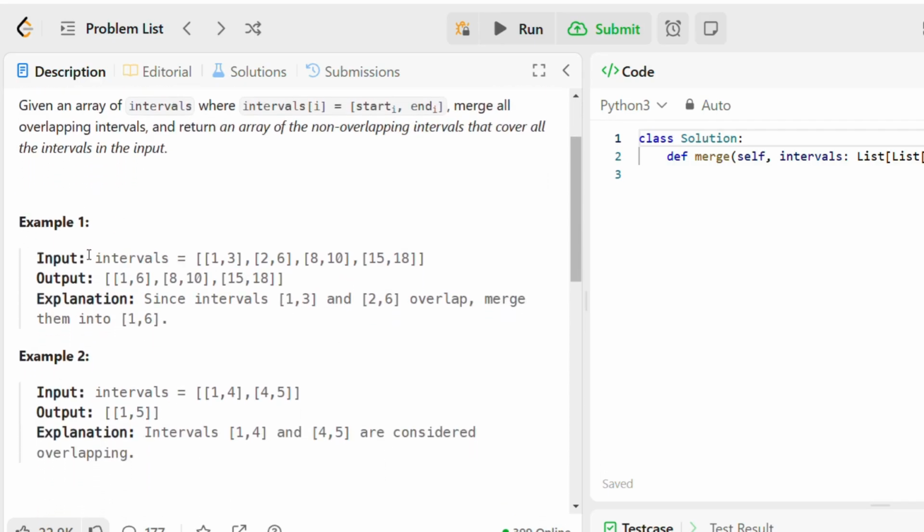Over here we have intervals, and the intervals are an array with different times that people are working. So, for example, here the person works from 1 to 3, another time is from 2 and ends at 6, another time from 8 and it ends at 10. So, why are we getting this output?